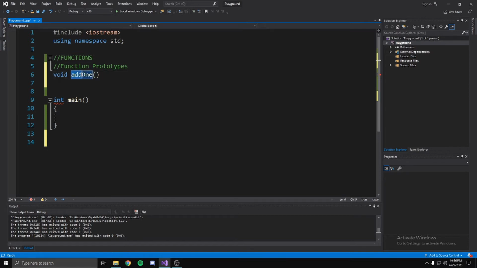A general rule is to name your function something that makes sense. Like if I have a mathematical function that finds the square root of a number, you could name it find square root of a number. Something that makes sense to what your function will do.